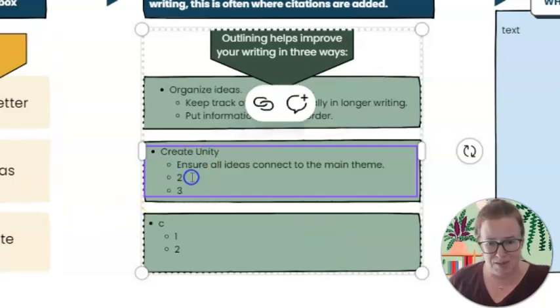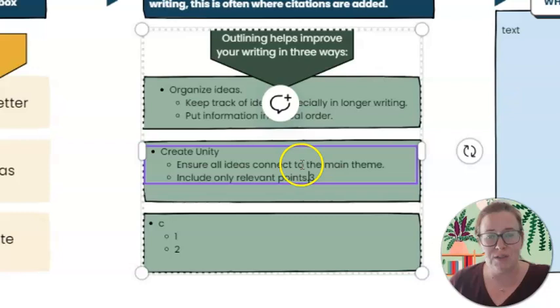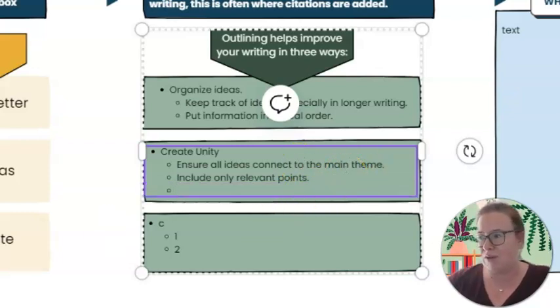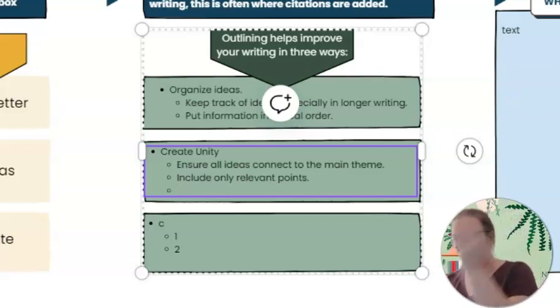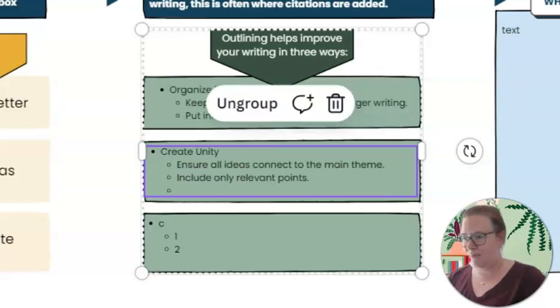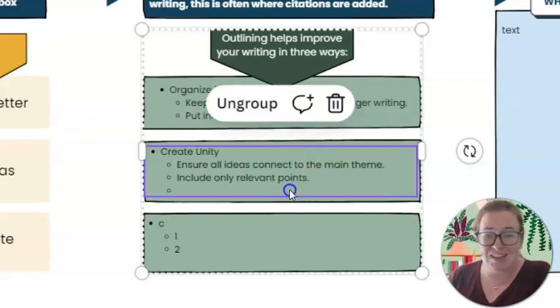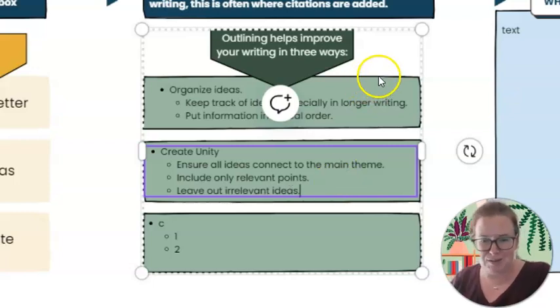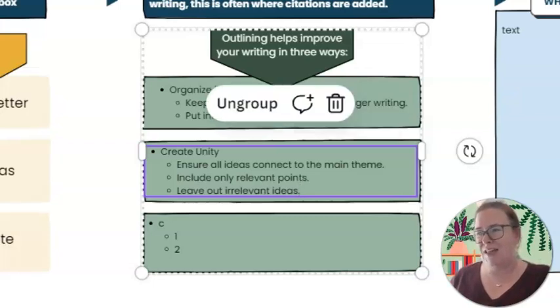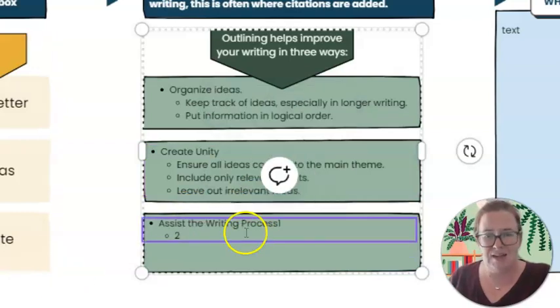It also helps me make sure that I only include relevant points, that I'm not getting so wrapped up, so that I'm focusing only on the relevant things. And then I can also say, not only include them, but then exclude, leave out anything irrelevant. Then if I'm going to talk about how it helps me write, well, let me make that a little bit more formal and say that it assists me in the writing process.